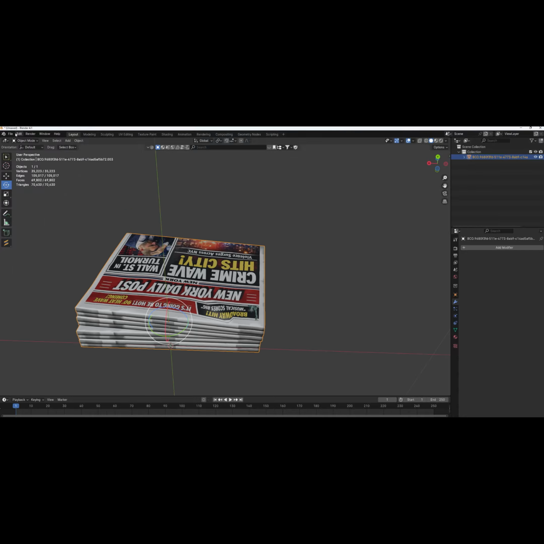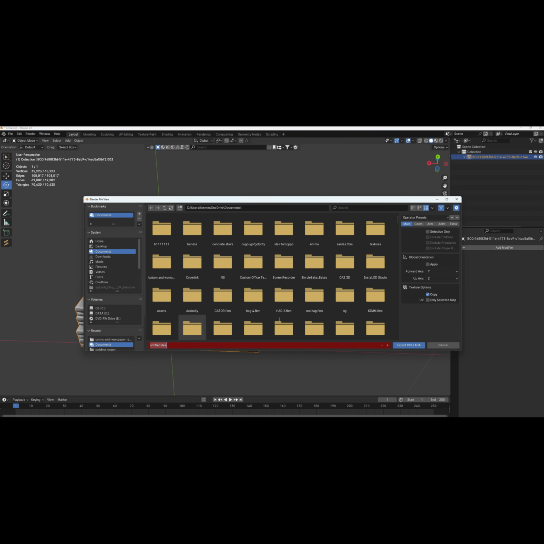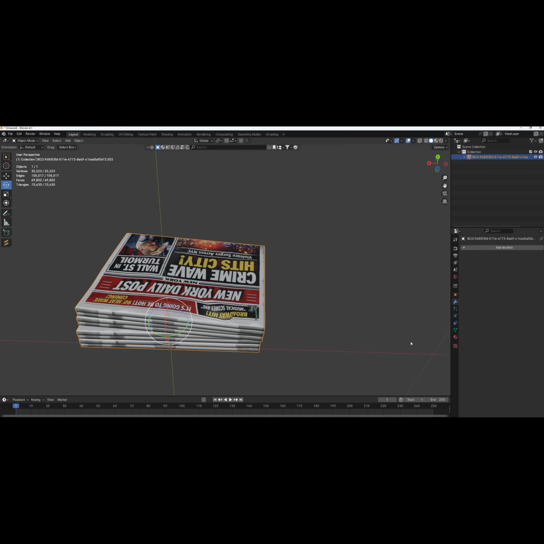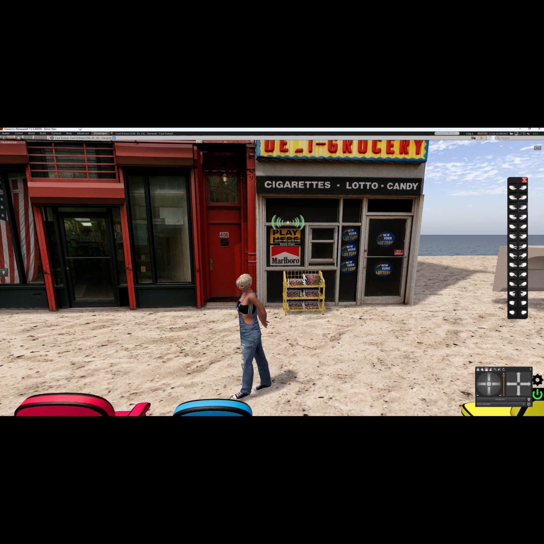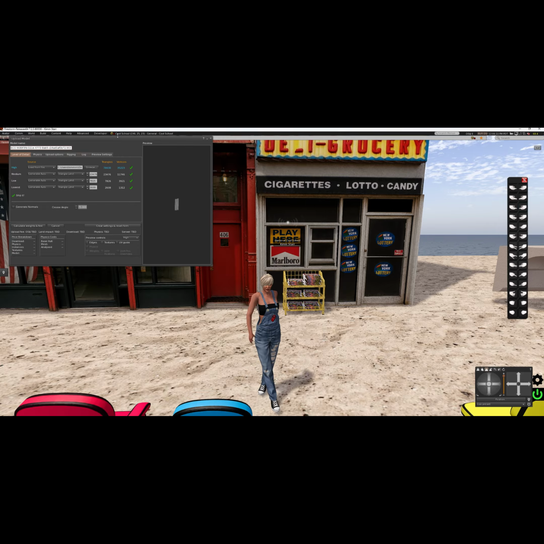All right, so now we're going to export to OpenSim. So file, export, Collada, newspaper, and export Collada. Okay, so we're gonna bring our mesh newspapers in. So we're gonna come up to build, upload, mesh model. We're gonna locate our newspaper.